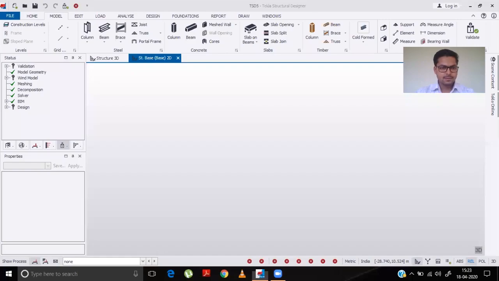This is Om from Civil Center, and today we are going to learn how to make a model in Tekla Structural Designer. So let's have a look. How does the interface of TSD look like? I'm sharing my screen.